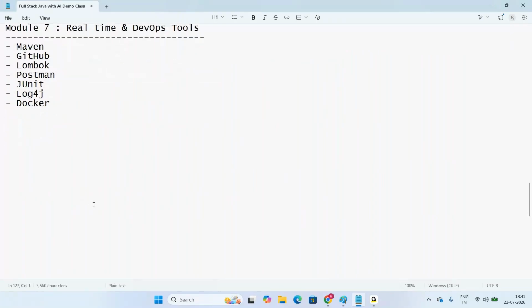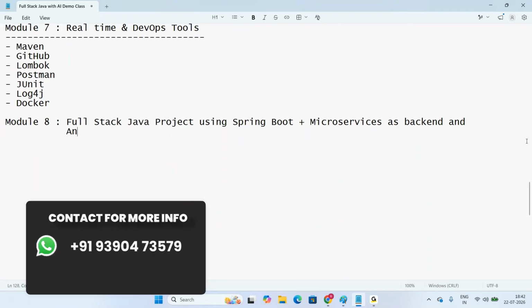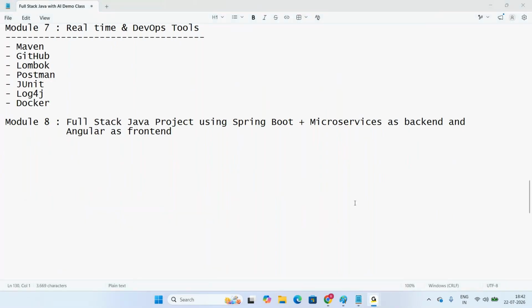The next and very important module is the full stack Java project using Spring Boot and microservices as backend, and Angular as frontend.